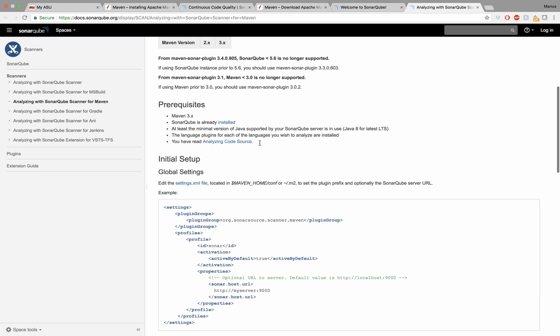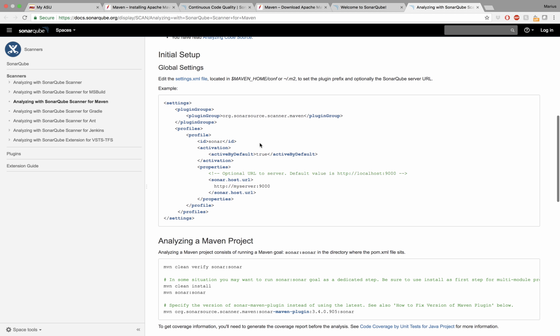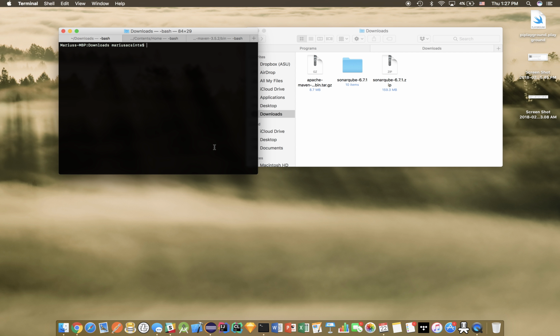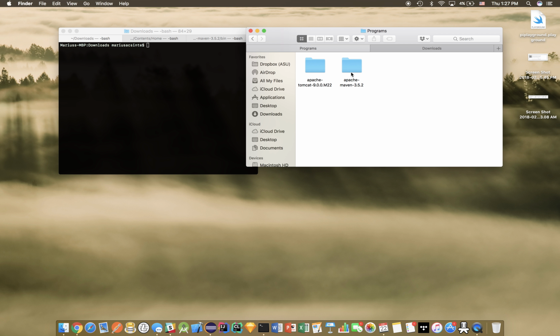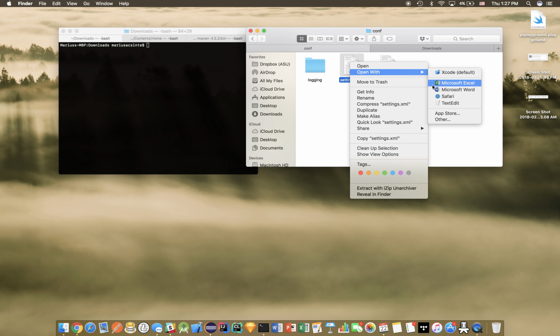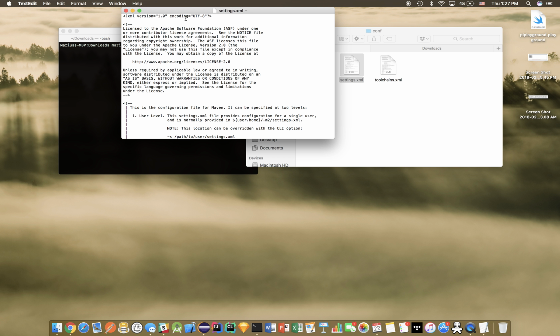Upon scrolling down, you have an initial setup. We have to modify the settings.xml file, which is in our Maven directory. The way you locate that is you go in your Apache Maven directory, you go into conf, and you have your settings.xml. You're going to open this file up.